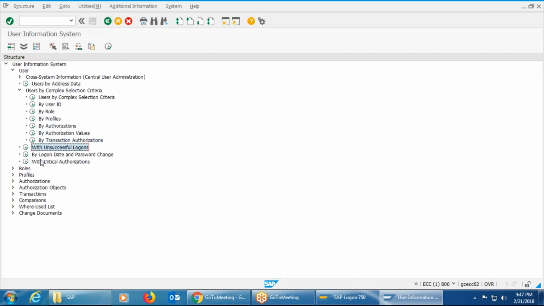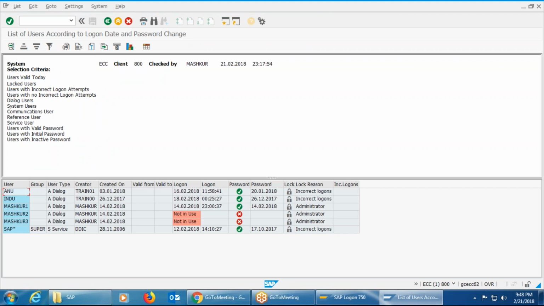Below is logon data and password change. According to company policy, every 90 days you have to change the password. These users are unsuccessful or not used. See the last one: incorrect logon. First two and last one are the incorrect logons.